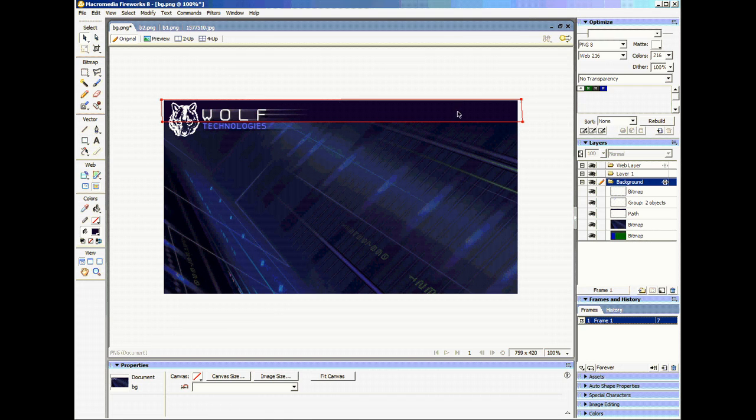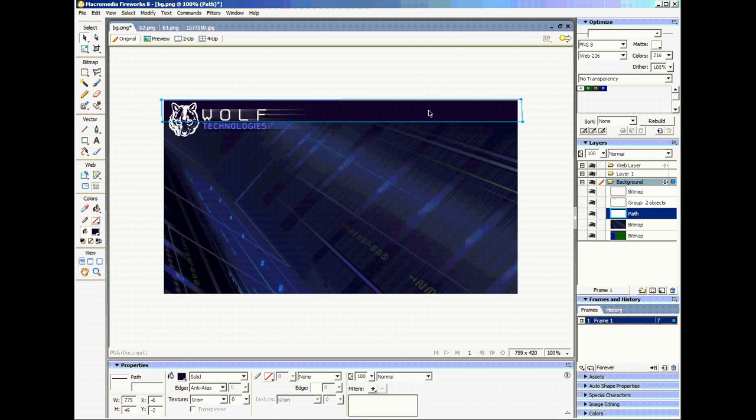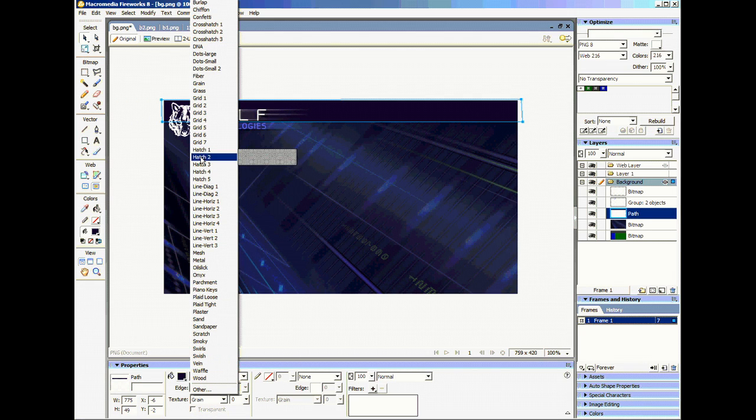I'm going to apply a little bit of a background texture filter to this rectangle box. I'm going to select that, jump down here into textures. As you can see, I've got all these different textures to work with. And let's see which one might look good.